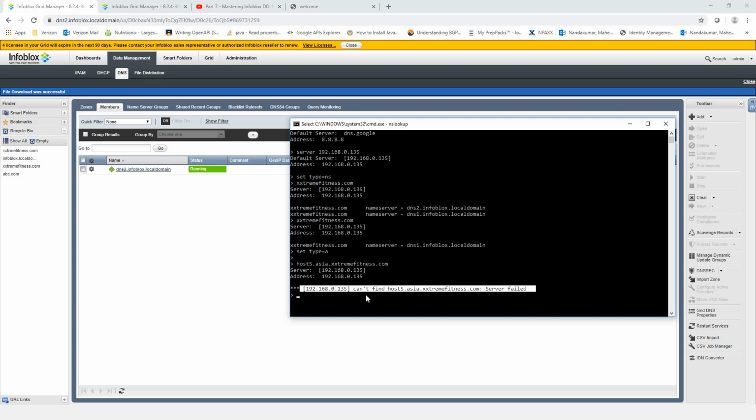I want to explain to you why we are hitting this, because this is a very common error whenever we are using this delegation, or when we are using this Stub Zone. This is something really common, so that's why I purposefully made this. And now let me tell you two things: why we got this error, and the second thing is how we can fix it.